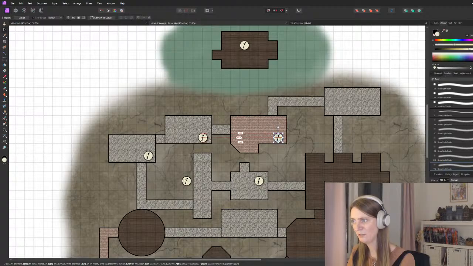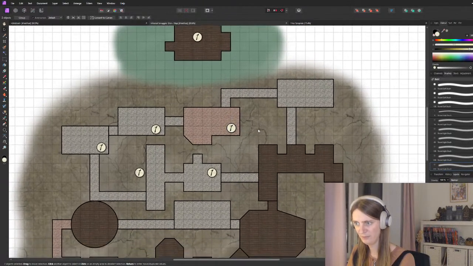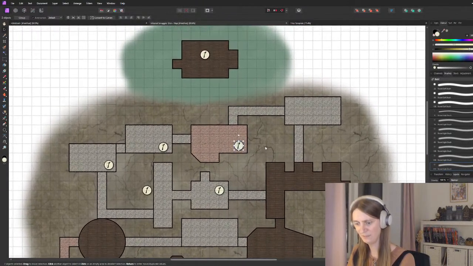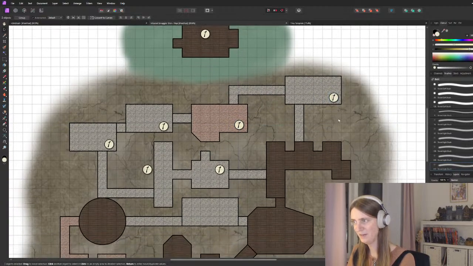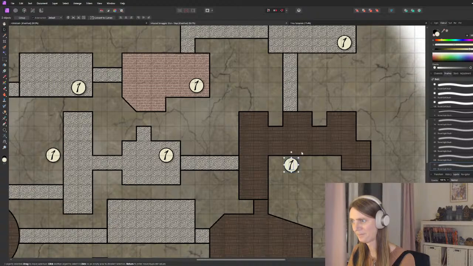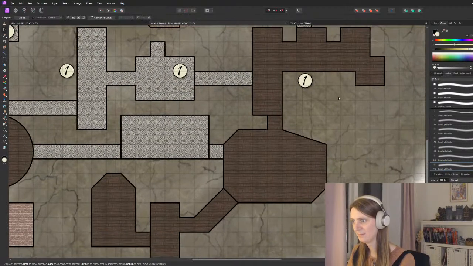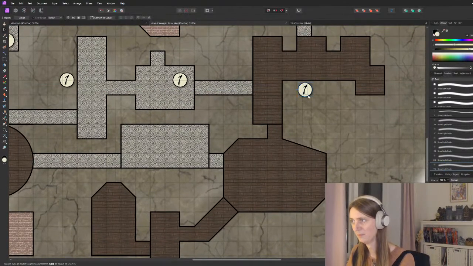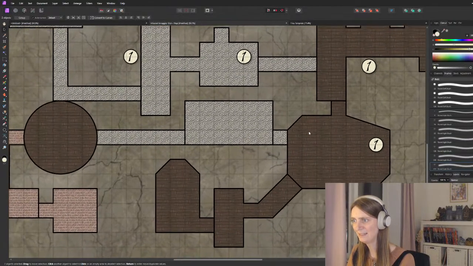Then we have the kitchen, which is indicated by the nice brick floor. Up here, probably another storage room. Then here, we have the sleeping quarters. We have these little nooks where we can push some beds in. And yeah, it just looks really cozy down here. Then we have the common room where all these smugglers can hang out and play card games and such.